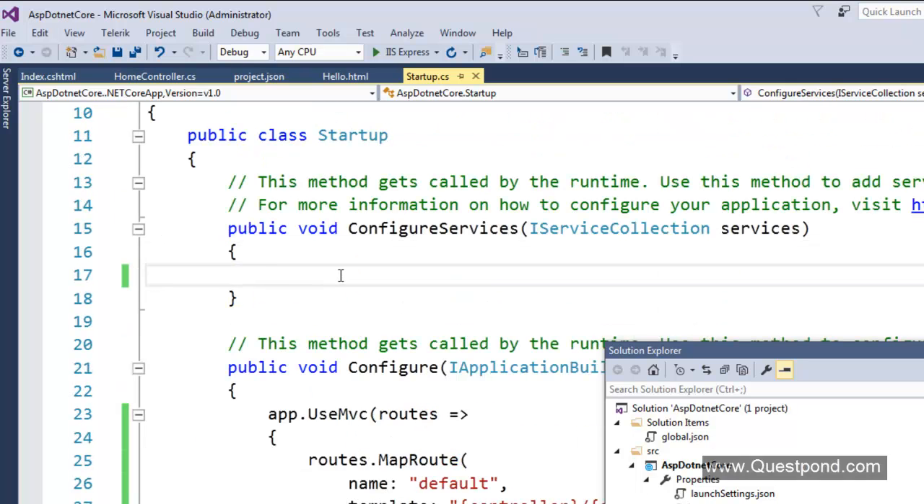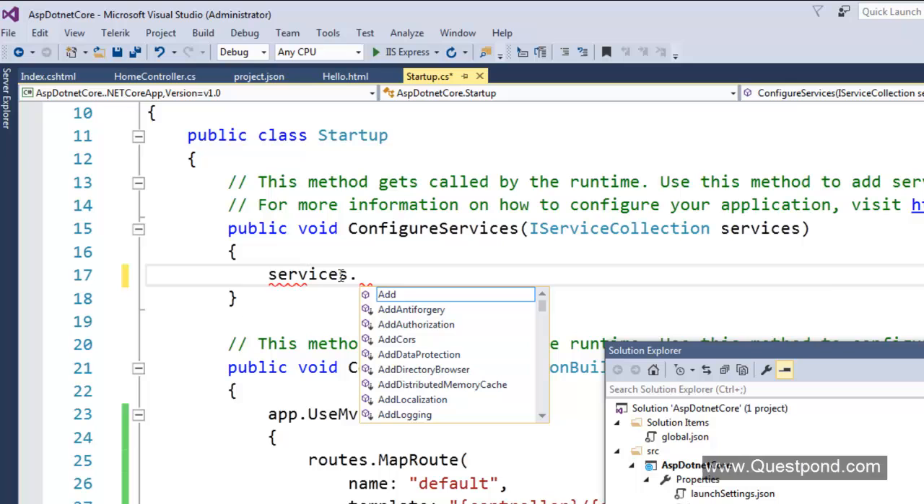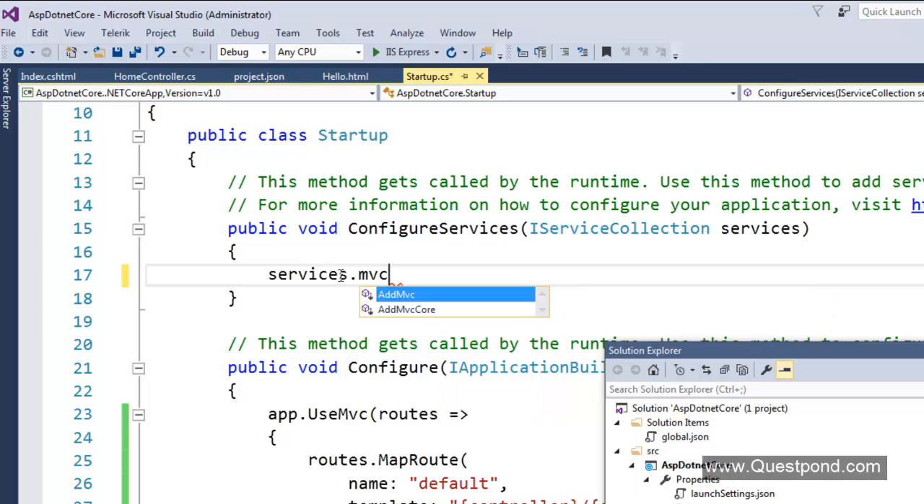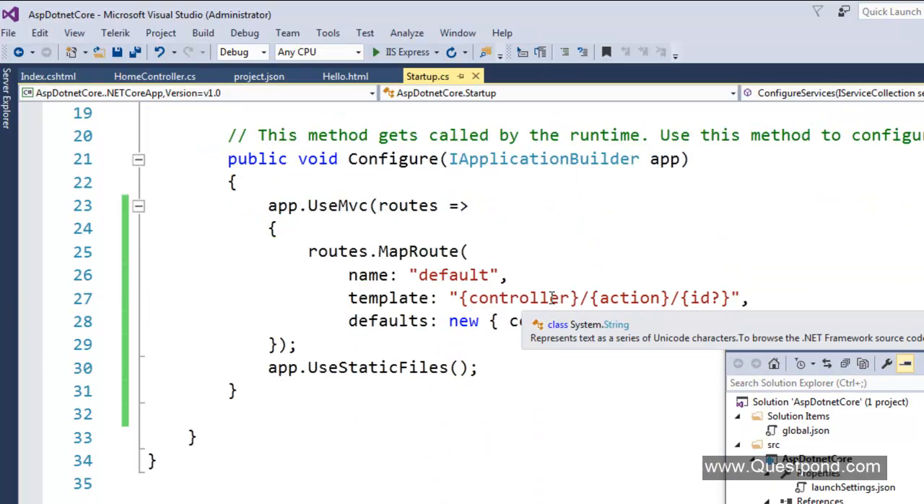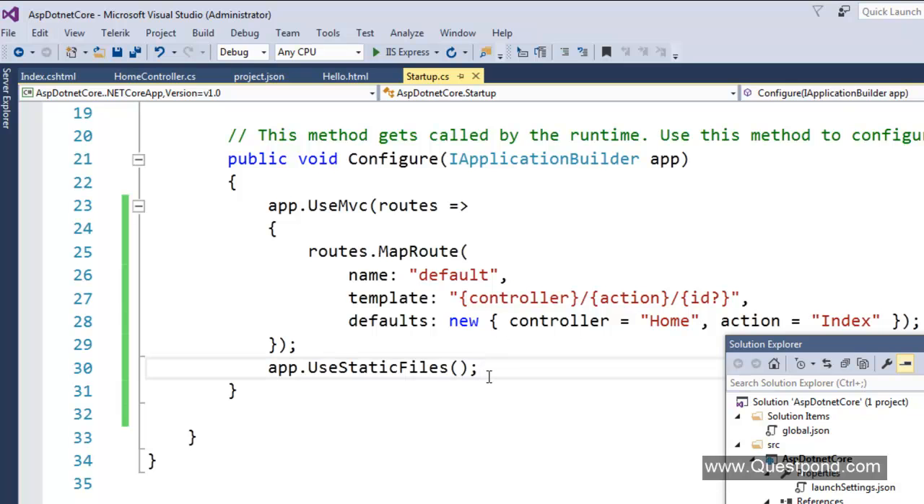Also over here in the services, we have to say here services.AddMvc. So I will come to what exactly is this. I'll come to this thing later on, but for now just add MVC. I'll come to what exactly is a service, right? So we'll do that in the coming while.